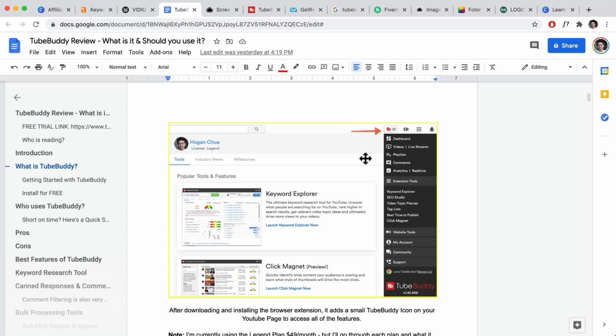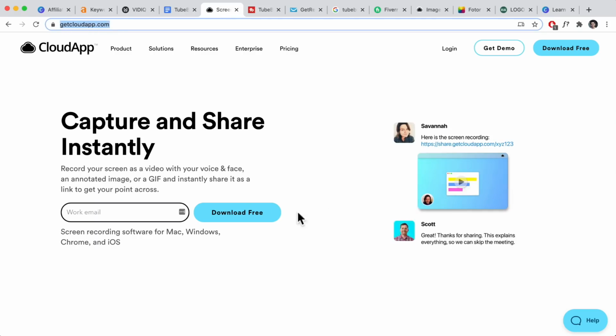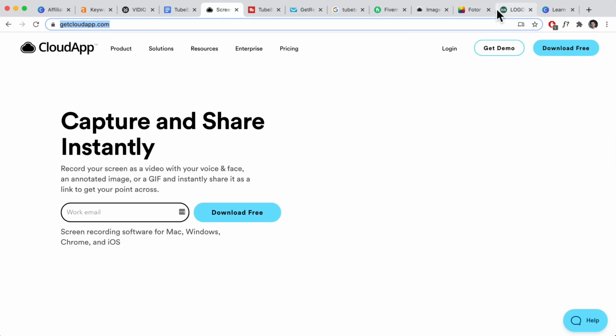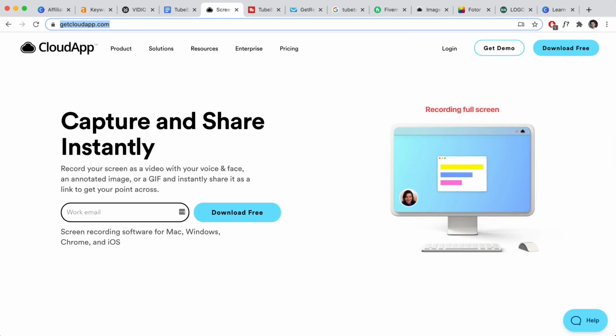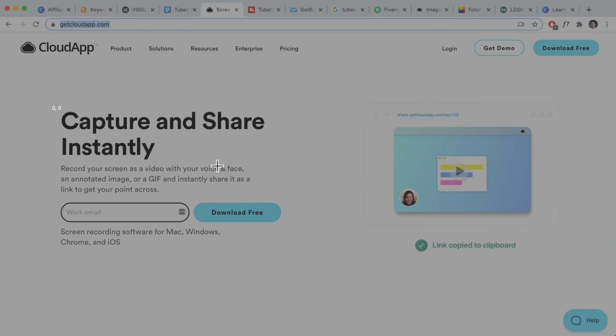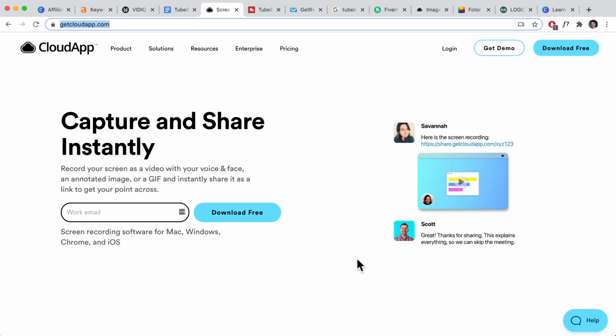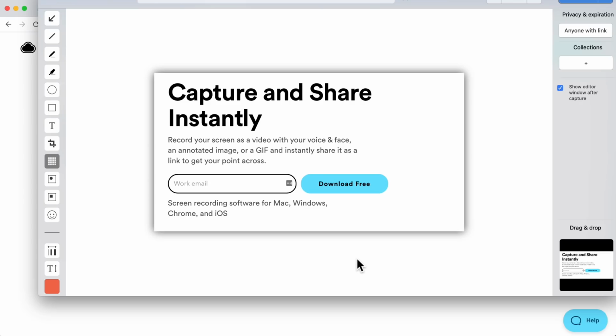If you want to screenshot things, then what I recommend is going to getcloudapp.com. This is a really awesome tool that's going to help you screenshot anything that you need. And you can also record short videos and also GIF files as well. So for example, we click here, we can capture it, okay, just like that, selecting the area. And then that's going to capture. Again, that's going to upload directly to the server.